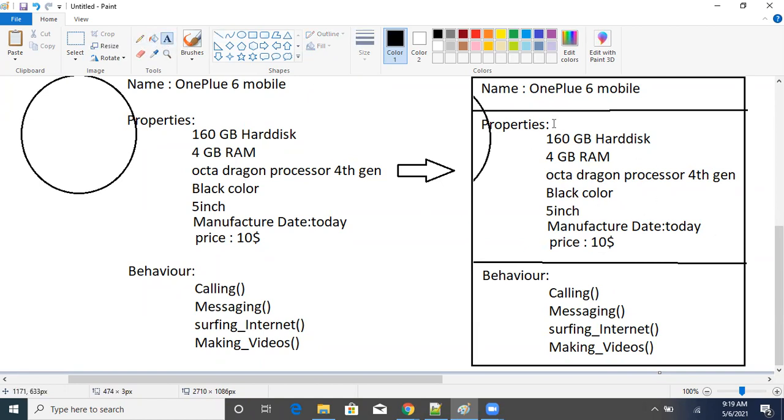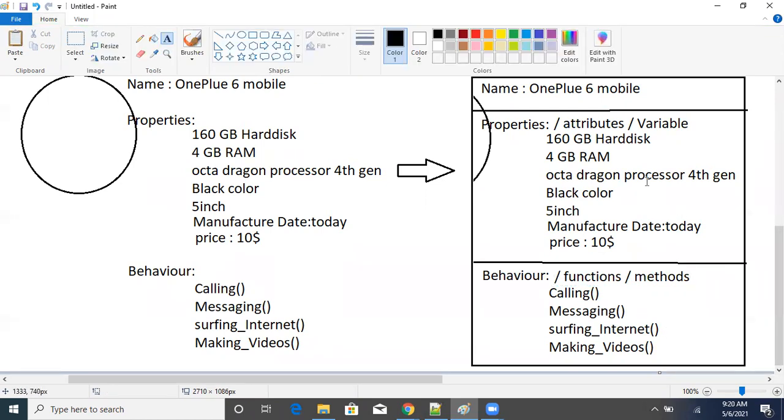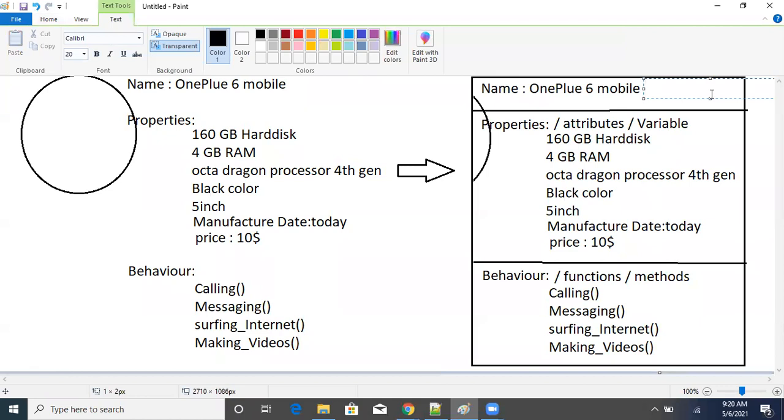We can technically say that properties are nothing but attributes, or some people say variables. You already know how to declare variables, right? Behaviors, some people say functions, or some people say methods. We'll discuss all these things today. And this is nothing but a class name.